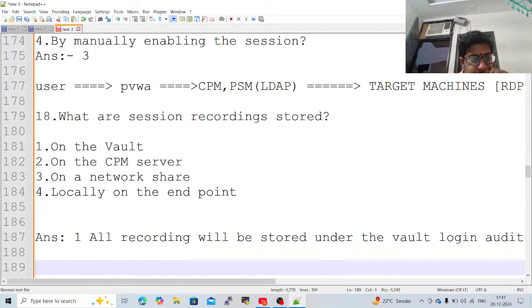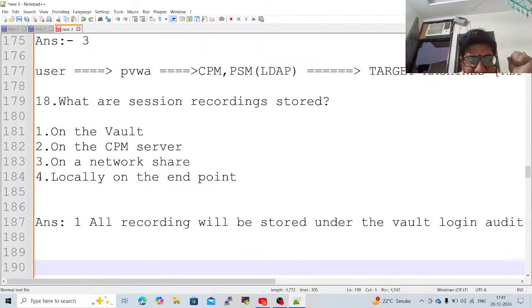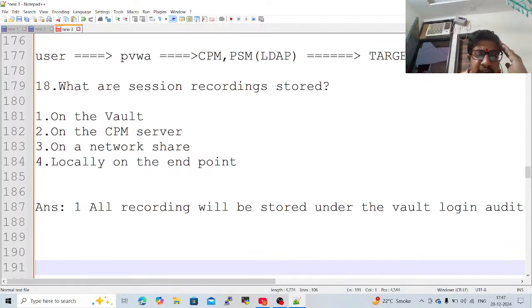This is the most important certification question and important in real-time scenarios too. These 18 questions are important. Please keep them in mind, those who are preparing for CyberArk interview questions and other things. This is the most important.